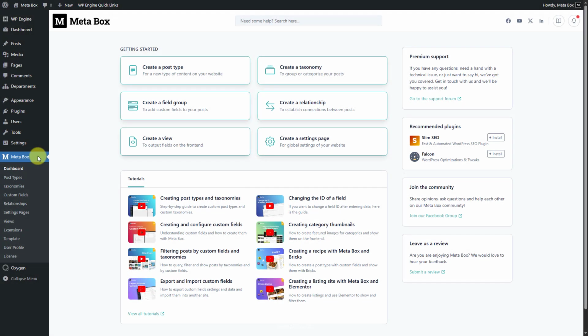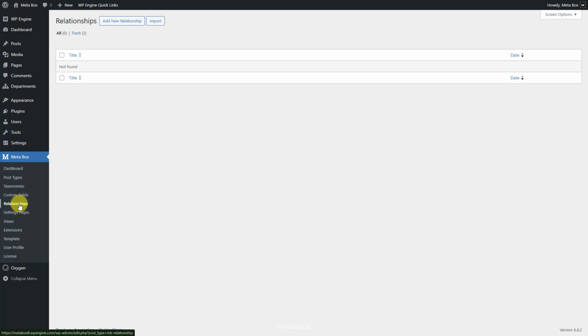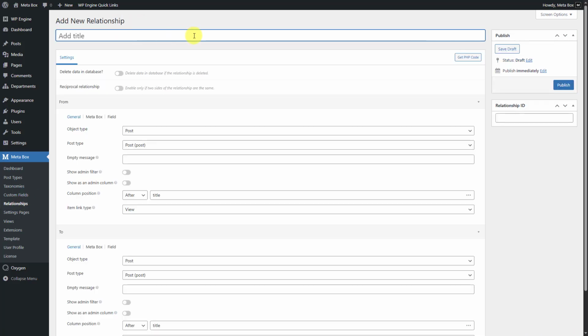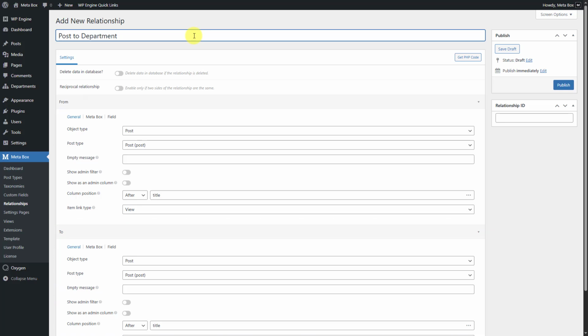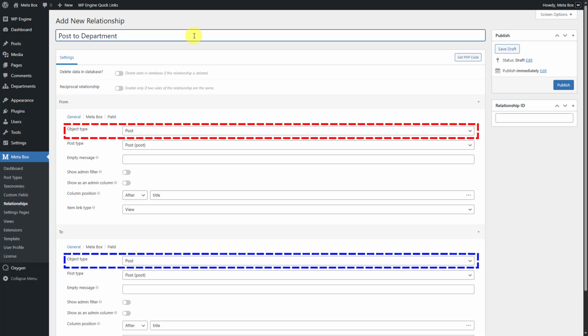Go to MetaBox, Relationship, and create a new one. There'll be the from and to sections as follows. The relationship is bidirectional, so you can put the two post types into any section. Since they are post types, remember to set the object type as post in both sections.